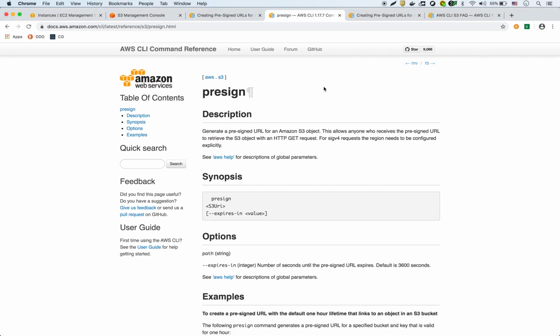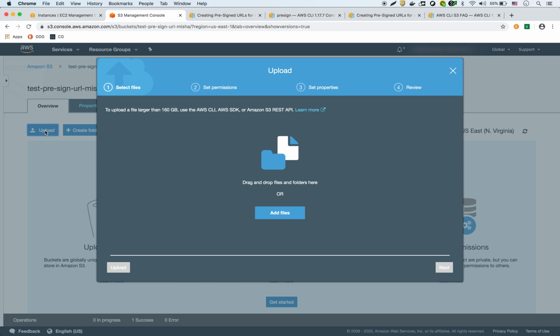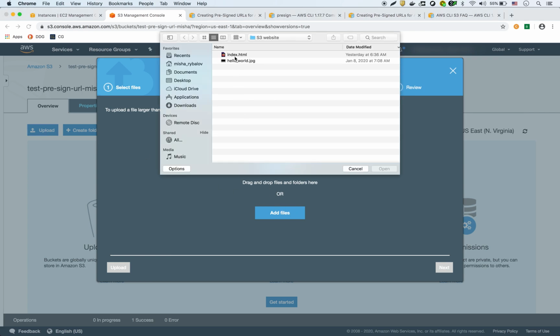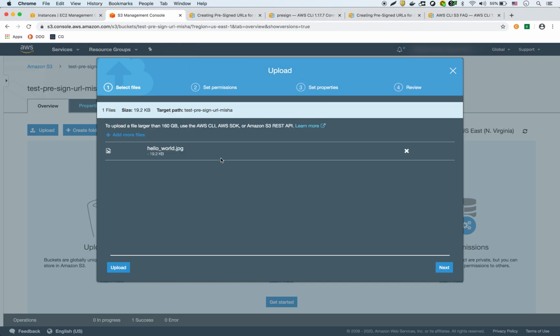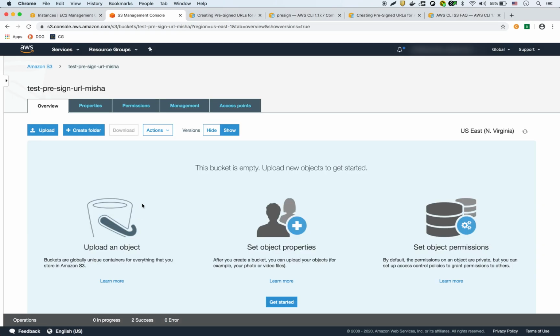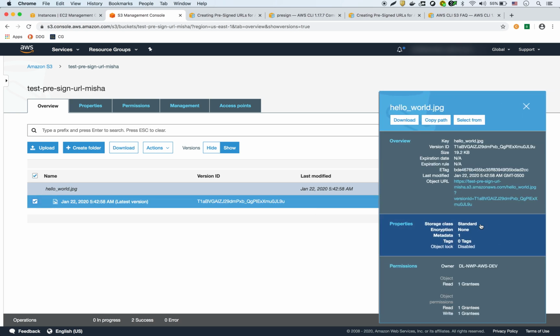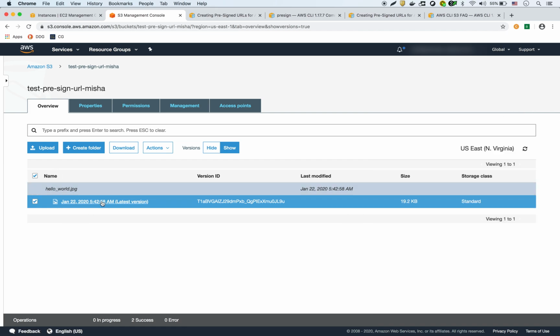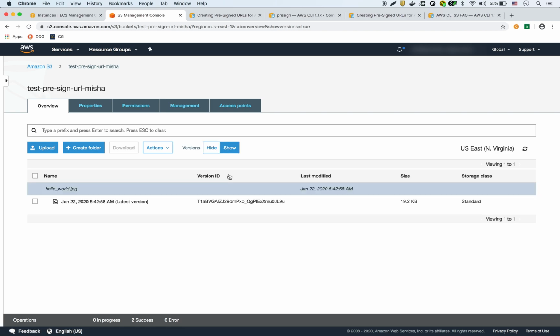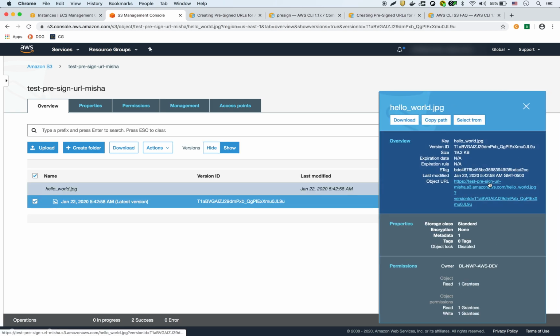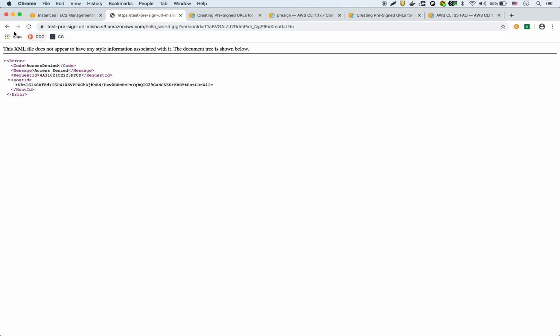So what we'll do is go into our S3 bucket and upload a simple file without any encryption. I'm going to upload this JPEG file, and I'm not going to use any encryption on it. So here it is. If I look here, there's no encryption. By the way, I have versioning enabled on this bucket. If I try to access the object here, I get access denied.